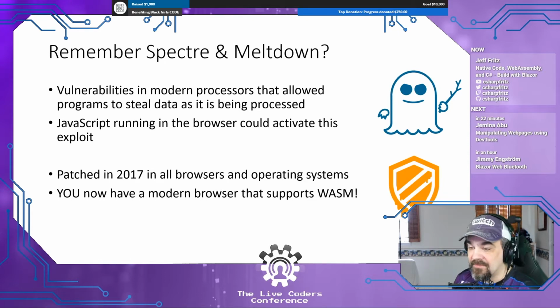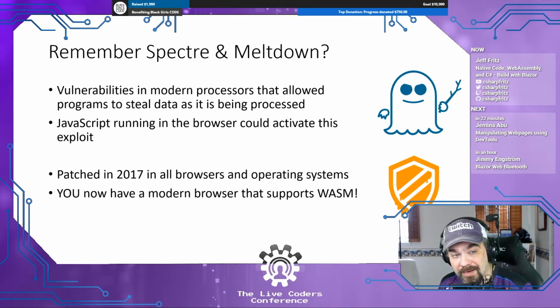So in 2017, all the operating system vendors, all of the browser vendors, they patched it across the board. But that also means if you installed the patch, and I sure hope you installed that patch, you now have a modern browser that supports WASM.